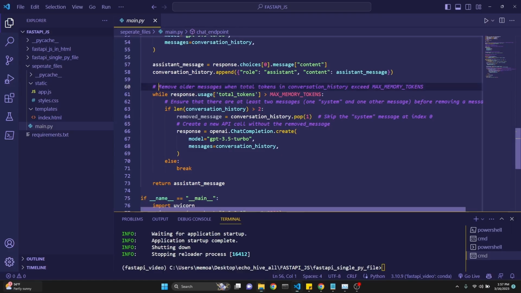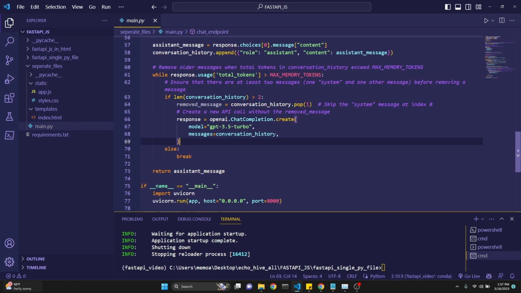And then we want to remove older messages when total tokens in conversation history exceeds max memory tokens. The response usage is returned to us in the object which OpenAI returns, right? So when that exceeds our specified max memory tokens, we want to ensure that there are at least two messages, because otherwise we're sending back an empty string. Essentially we don't want to remove the messages if there are too few. So we want to make sure the length of the conversation has some content in it. So we do a check for that.